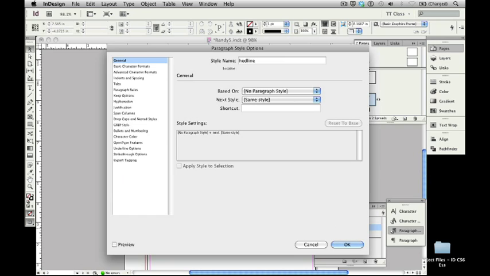I'm misspelling that intentionally. It's an old journalism trick to let folks know that we're dealing with type for a headline, as opposed to spelling it correctly and accidentally finding it inside of our type. Now I want this to be based on no paragraph style because we're building a new one from scratch. But I will change the next style from the same style down to body copy. What that does is, if I'm typing a headline, when I hit the return key, the next paragraph will be body copy.